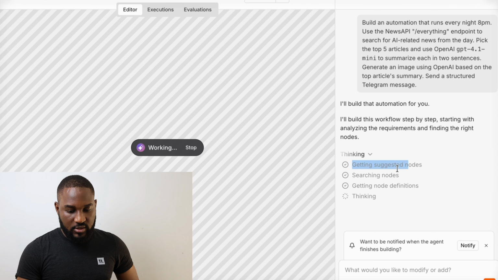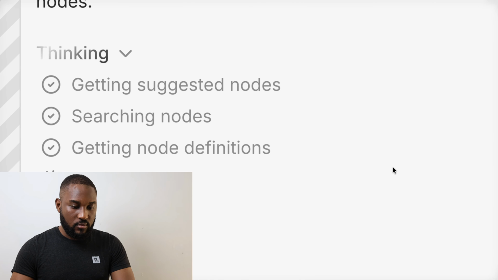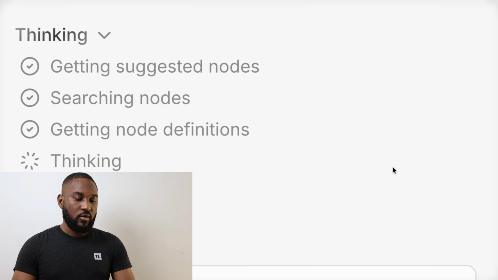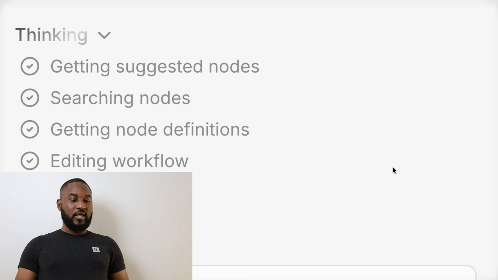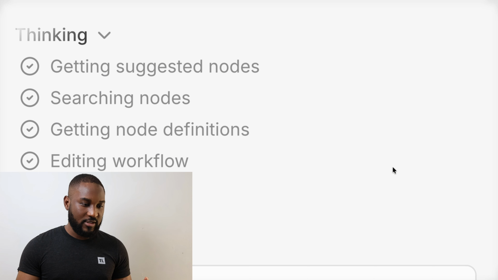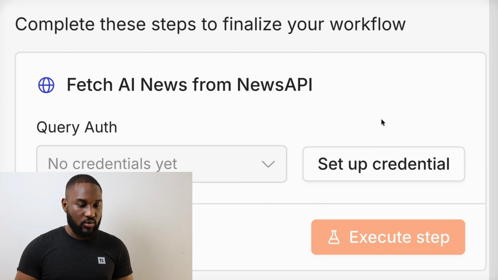Now, what it's doing here is getting suggested notes. It's searching all the notes, it's getting the notes definition, and it's doing some thinking. Now, if you want to highlight all those sections, you can click on thinking, which is the current step. The way humans think when they are setting up a workflow, it's the same way the AI also thinks. There's a logic that has been added that actually shows thinking. This gives a human readable way for the human to know what the AI is doing.